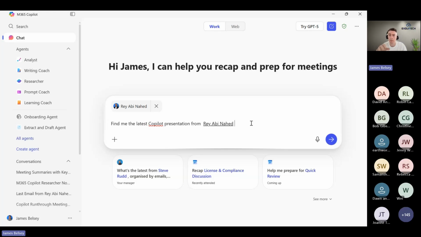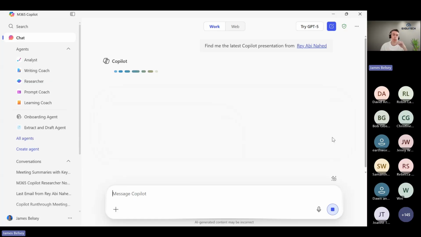I can say, find me the latest Copilot presentation that was edited most recently. So I can be way more specific in my ask. The more specific you are, the better. So you can see here now Copilot's going away. It's going to look for that data, and it's going to start giving me some suggestions in a moment.